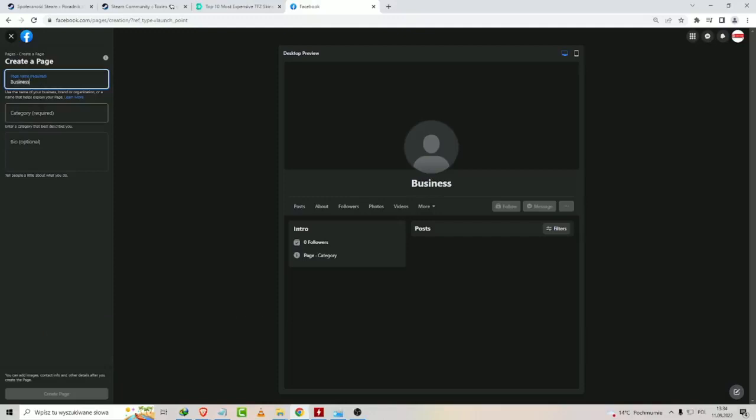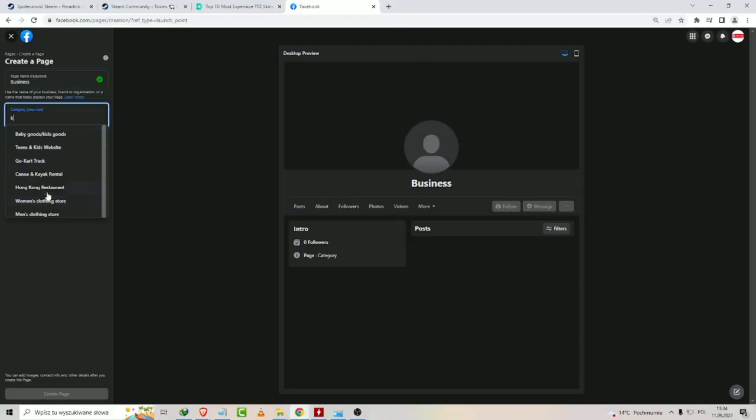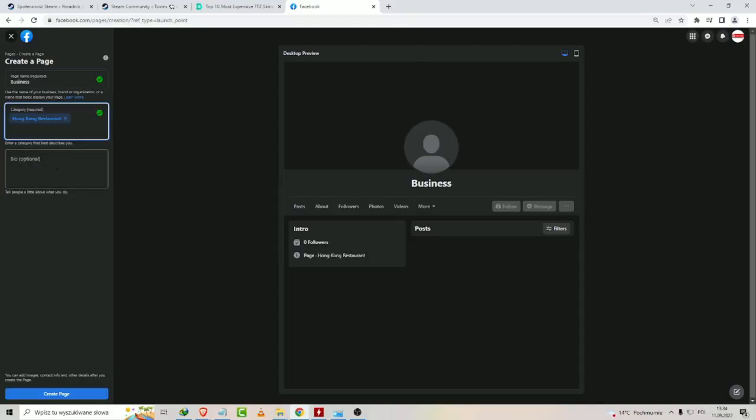For example this. Next, category is required, whatever you need. Okay, Hong Kong restaurant, for example. You may also add other categories, and optionally you may add a description, and you click on Create page.